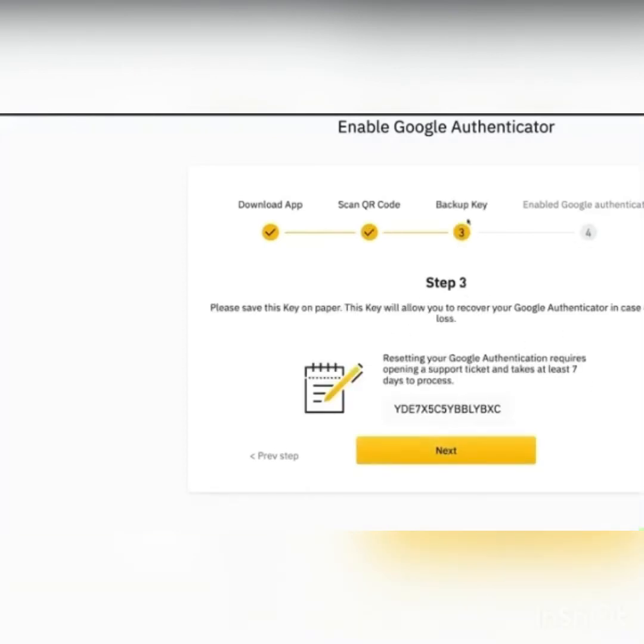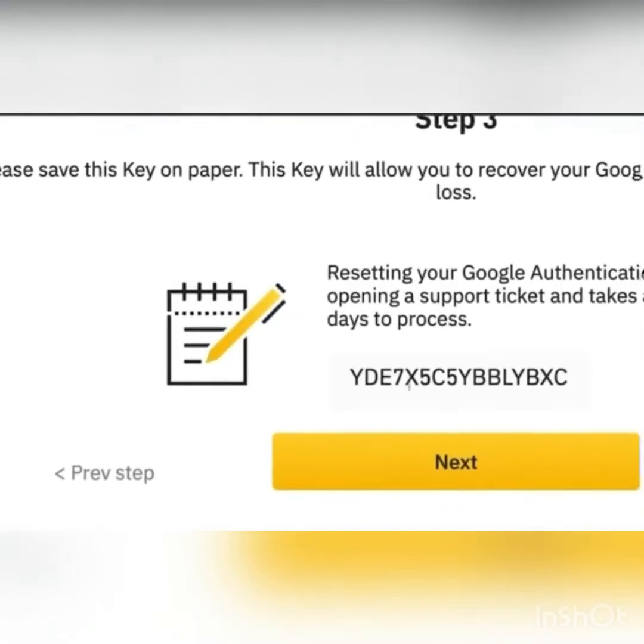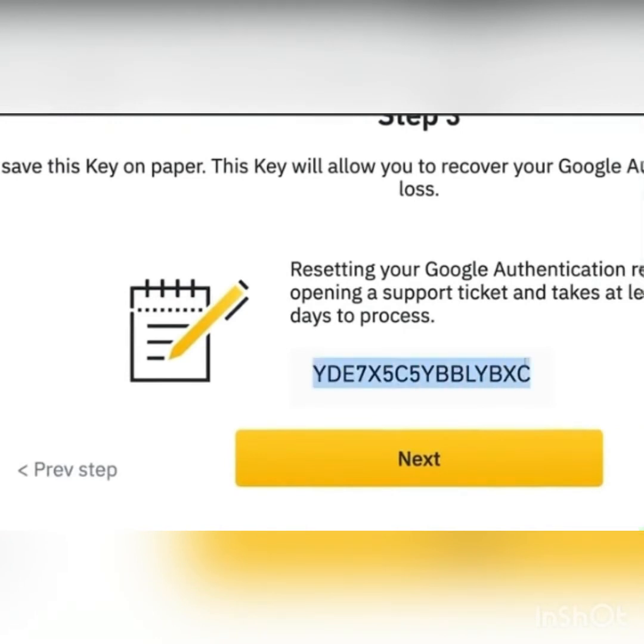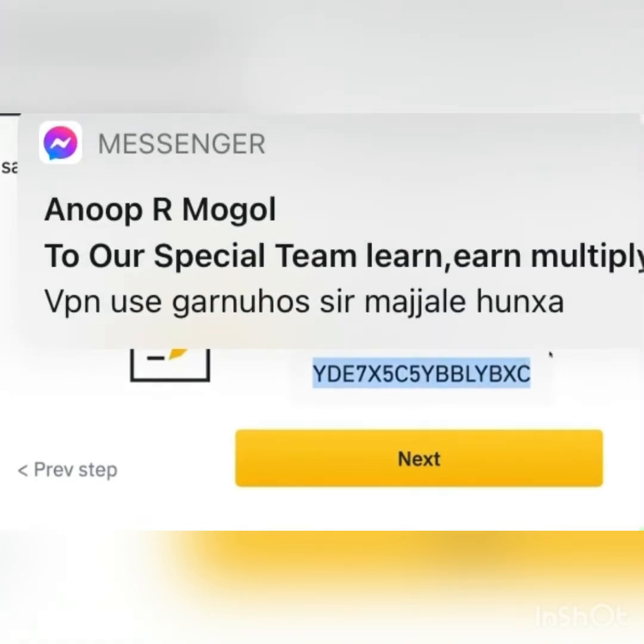And then on the third step here, they want us to note down a recovery key in case you ever lose your phone, because then you won't be able to access your Binance account since you can't generate this new one-time password to access your account. This is why this code is very important. So what you want to do is just note this down on a piece of paper somewhere and put it somewhere safe where you're not going to lose it and where only you have access to this code.